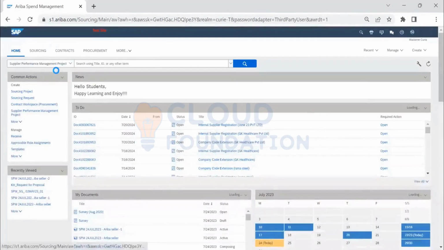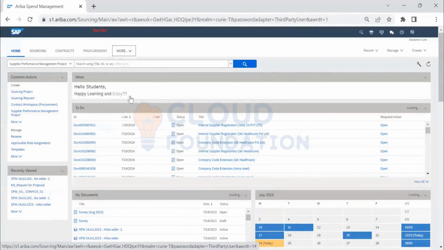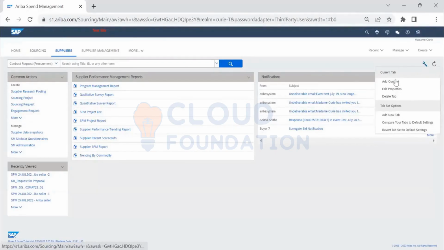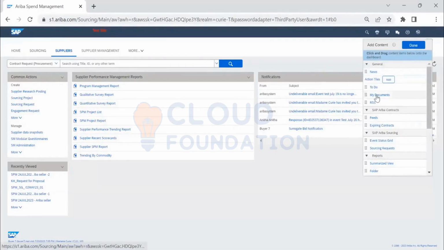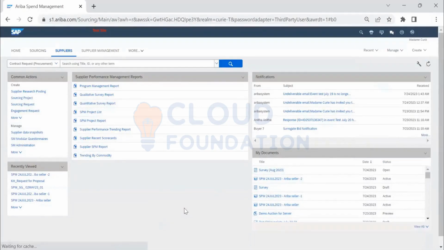Go back and open your performance management. You can see on the recently reviewed ones. We can directly open it or go to Suppliers app. And you will find related documents here. Click on Add tab. Add content. I want to add my documents. Click on that. The survey is open. This is the seller performance. Opening that.